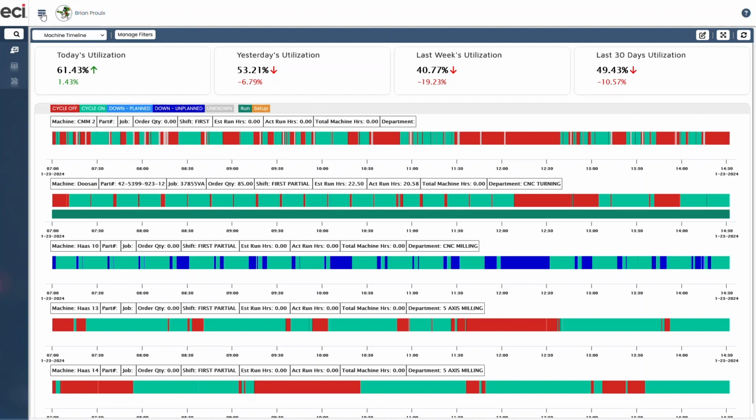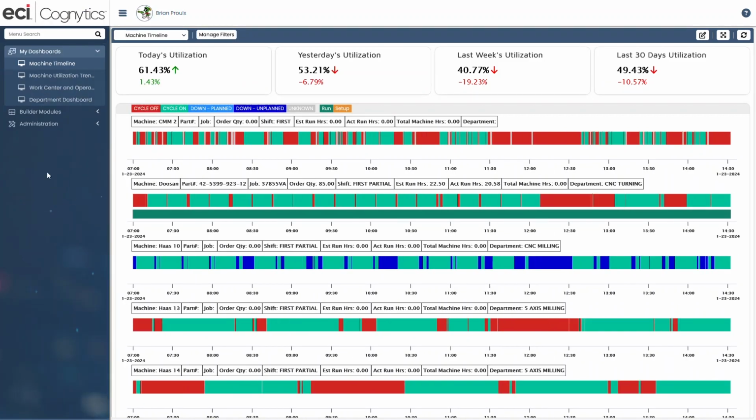So what I'm going to do here is I'm just going to expand out the menu here on the left-hand side so you can see the different options. Now, the first thing you'll see are the dashboards. So it's the same thing as the dashboards here. We have some dashboards that have been out of box developed, as well as a custom dashboard here. That's the department dashboard. That is part of our Builders module.